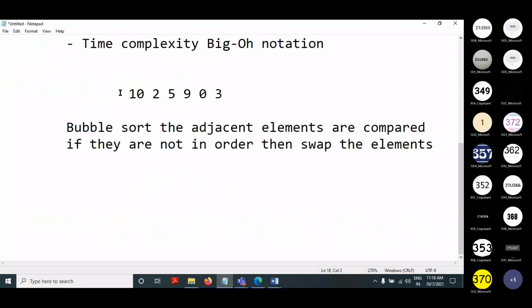Now here, 10 and 2 are adjacent elements. So let us have a pass. Pass means iteration, the first iteration, or you can call it pass 1. We will compare starting from the first element. I'll compare 10 and 2. I find that it is not in order because 10 is greater and it is before 2. If we have to order in ascending order, then the 10 has to come later. So 10 and 2 will be swapped, and it will become 2 and 10.